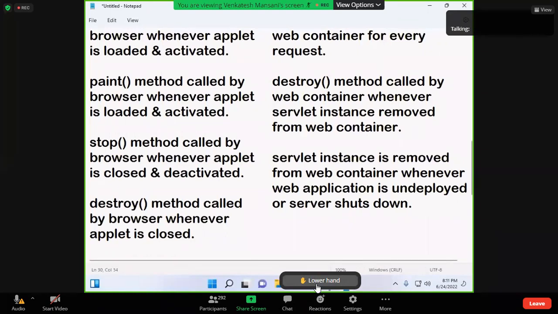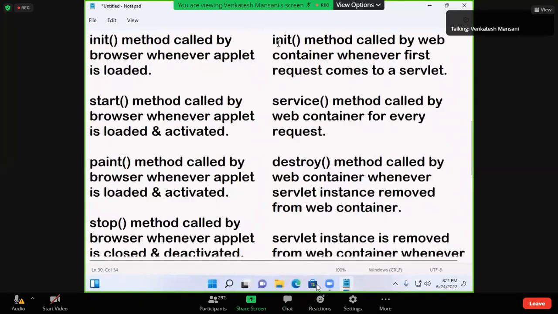Now read again. Here the init method is called by the web container whenever the first request comes to a servlet. The service method is called by the web container for every request. Every request means the first request is also a request, no? I gave the notes properly, there is no mistake. So the first request is also a request, then how many methods are called? Two methods are called. When the first request comes, two methods are called.